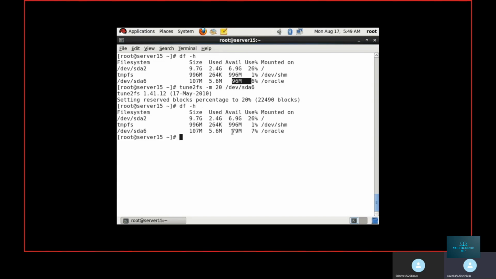df -h. Now see, available size is 79. Before that, normal users could write 96 MB of data. Now normal users can write only 79 MB. The remaining percent is reserved for the administrator.